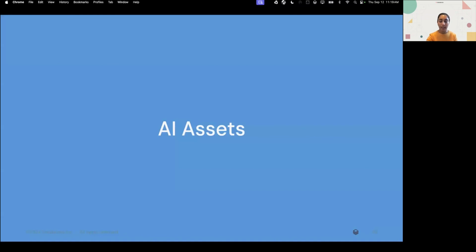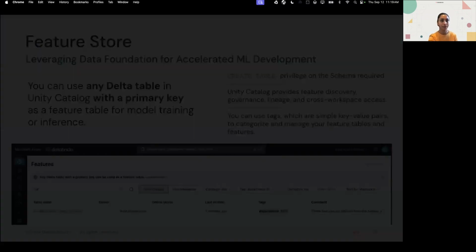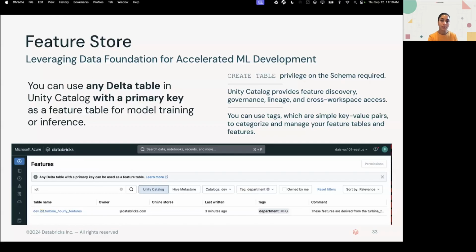So now let's talk a little bit about AI assets within Unity Catalog. Feature Store is now part of Unity Catalog. The advantage of that is that now we have a unified way of managing our feature tables as well as our tables within Unity Catalog. And the really cool thing is that any table within Unity Catalog that has a primary key defined will be automatically created as a feature table within the Feature Store. And feature tables are really useful in helping accelerate machine learning development by defining these features and cataloging them for people to reuse in their machine learning.